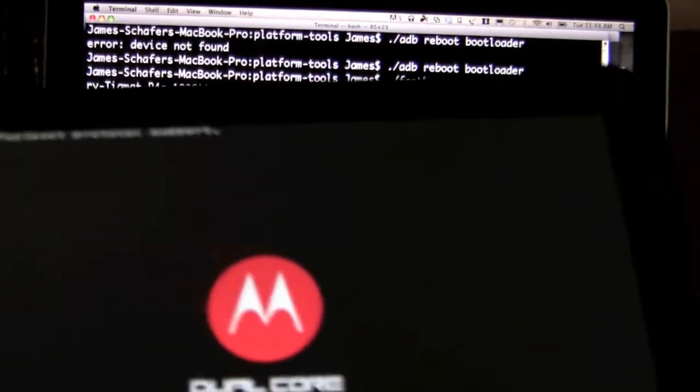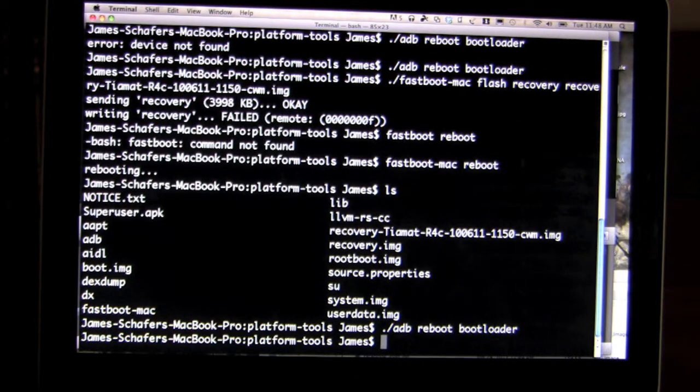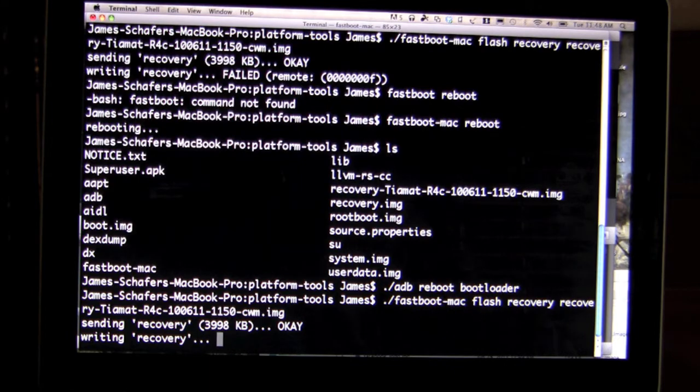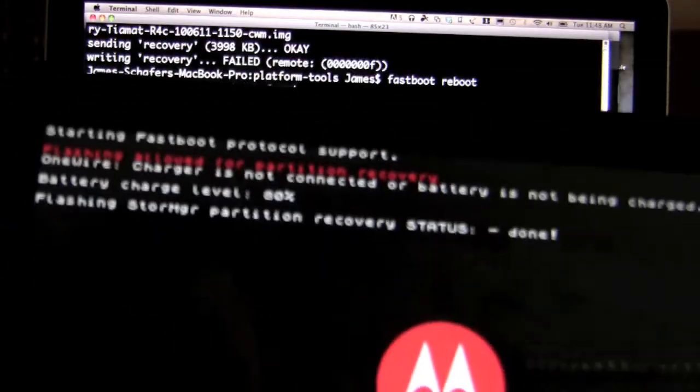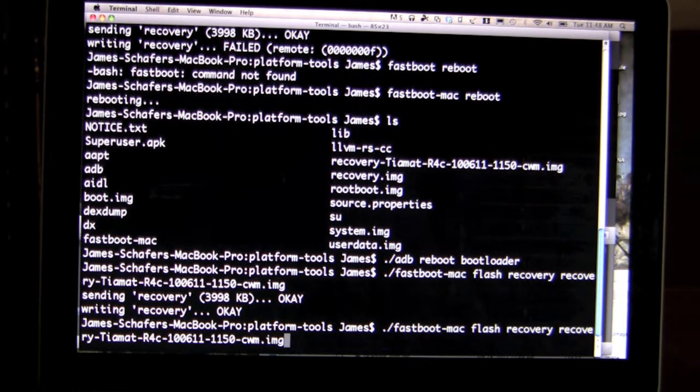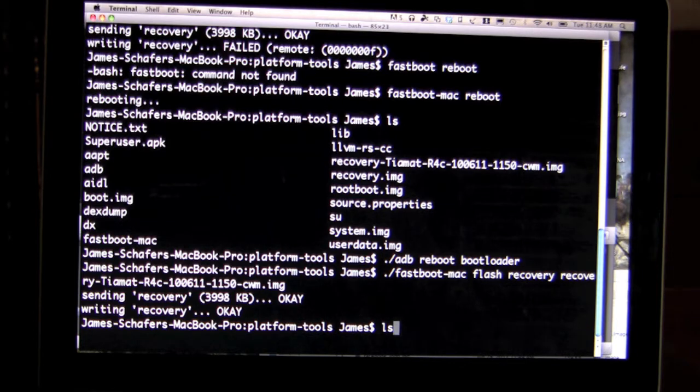Okay, so we now have full charge, and let's try installing the recovery again. You can see it's writing. And then here on the screen now you'll see status done. Okay? So the next step is really important. So what we're going to do is we're going to enter in the command fastboot reboot. And for, of course, the Mac users, it's going to be fastboot dash Mac reboot.